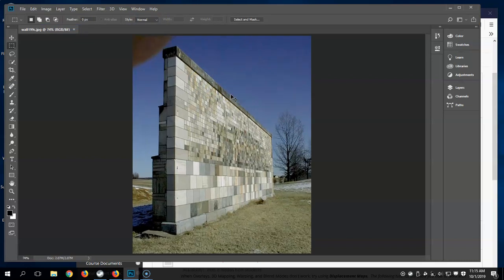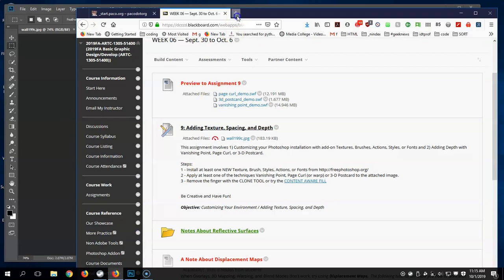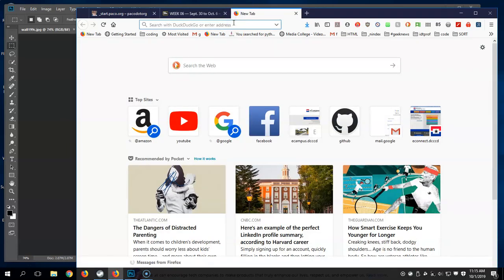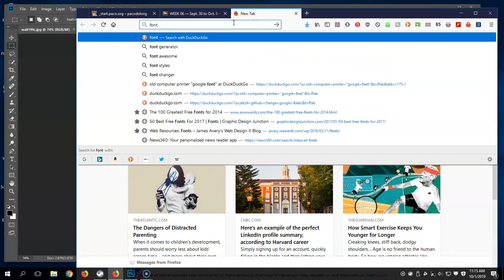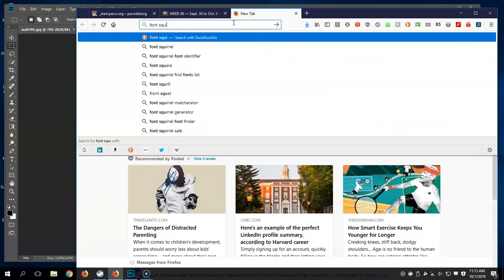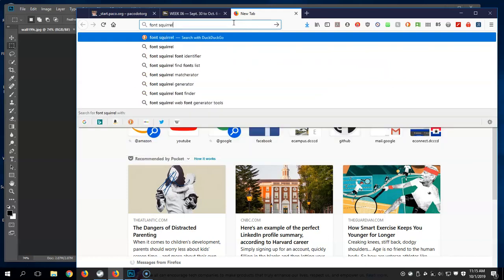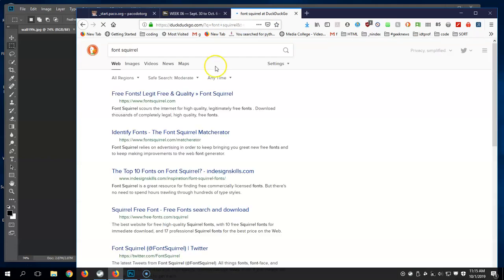I'm going to press Ctrl-0 just to zoom in and get as much of the picture as I can on the screen. And what I want to do, I want to add some text. And why not? Let's go over. I'm going to go to a website that's called Font Squirrel. I don't remember if it's font space squirrel or not, so I'm just going to type in my Google search, or actually my DuckDuckGo search, Font Squirrel, and there's the website, fontsquirrel.com.